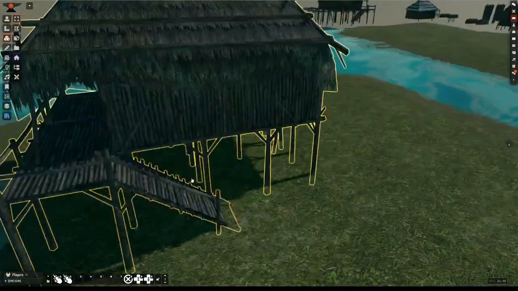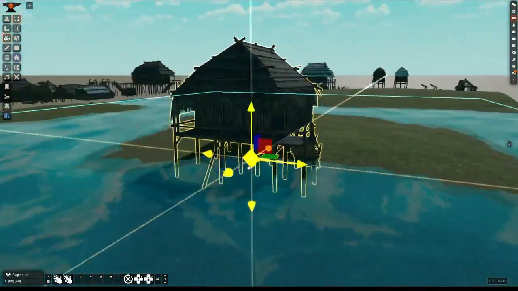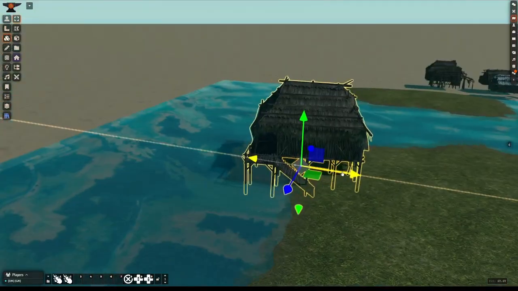I knew that I wanted these large buildings in there, big buildings with some stairs built into them and on stilts, so they're pretty good for having at the edge of the water.